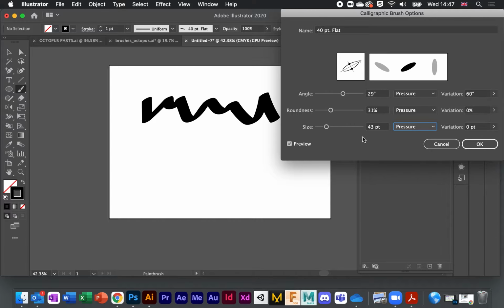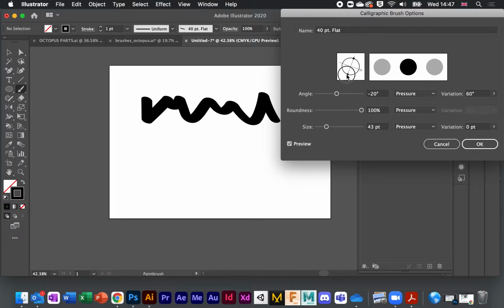Okay, I'm not using a graphics tablet, so it won't make any difference for me, but you've got quite a lot of control there, and you can visually change the parameters using the icon here, dragging the dots around, and you can see what the brush is going to look like there. So if I change the angle, the roundness, and so on.